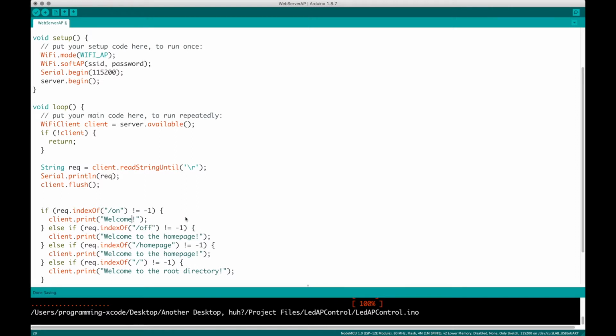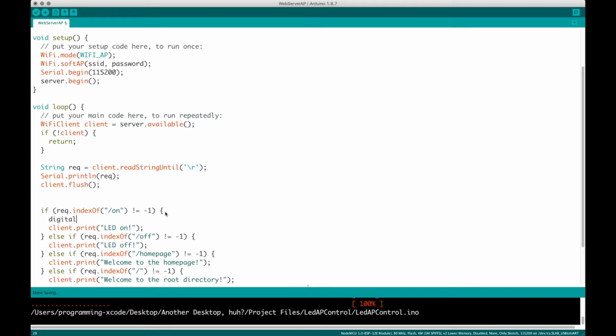So LED on, LED off. And now we can say digitalWrite 16 HIGH, digitalWrite 16 LOW.